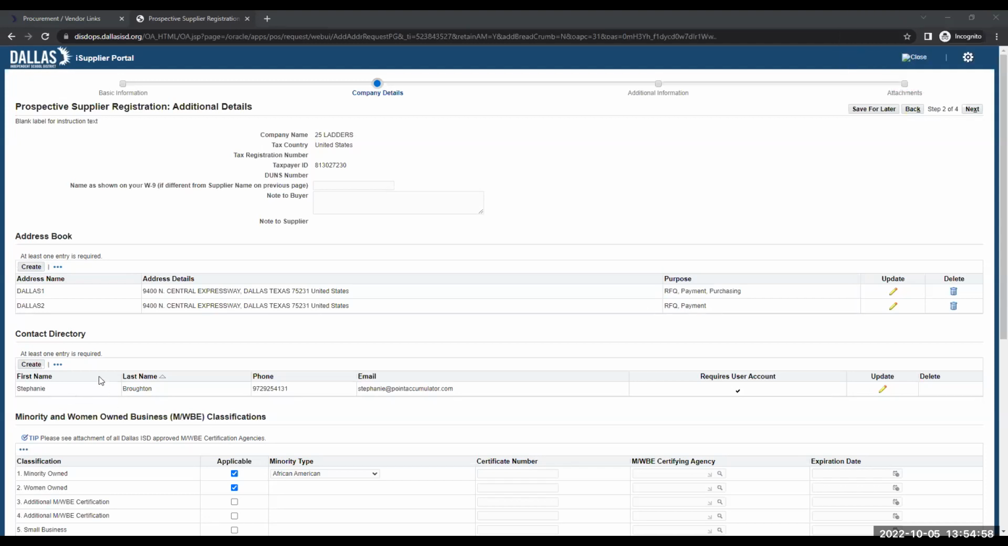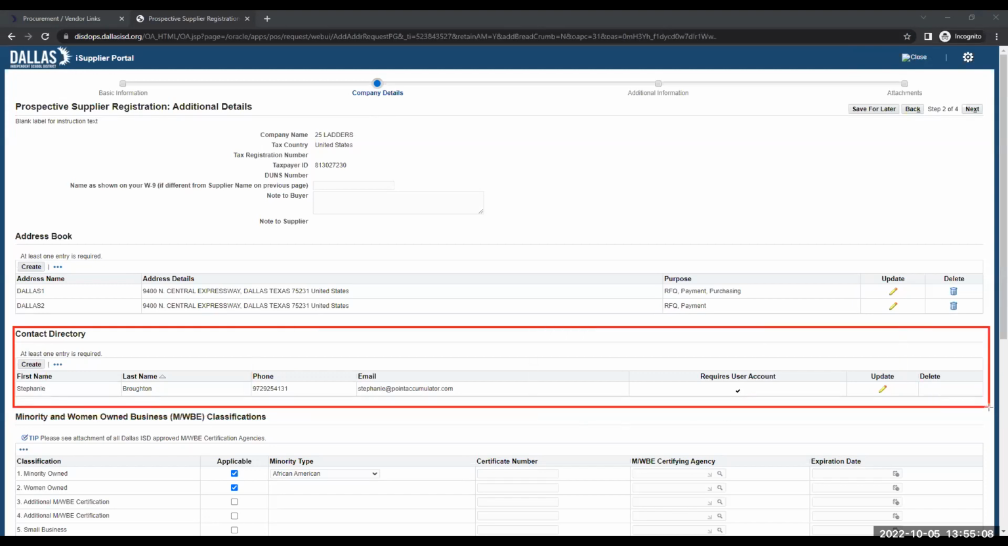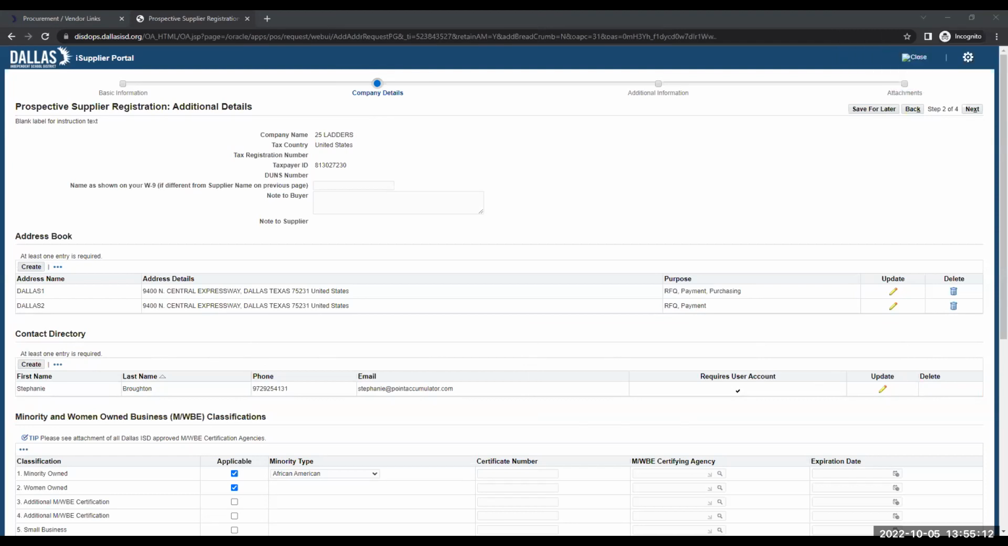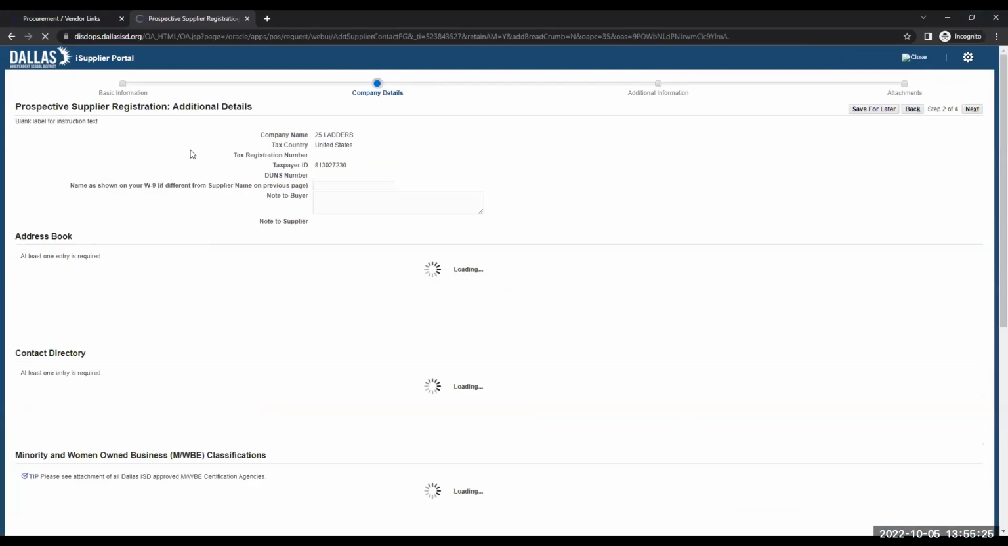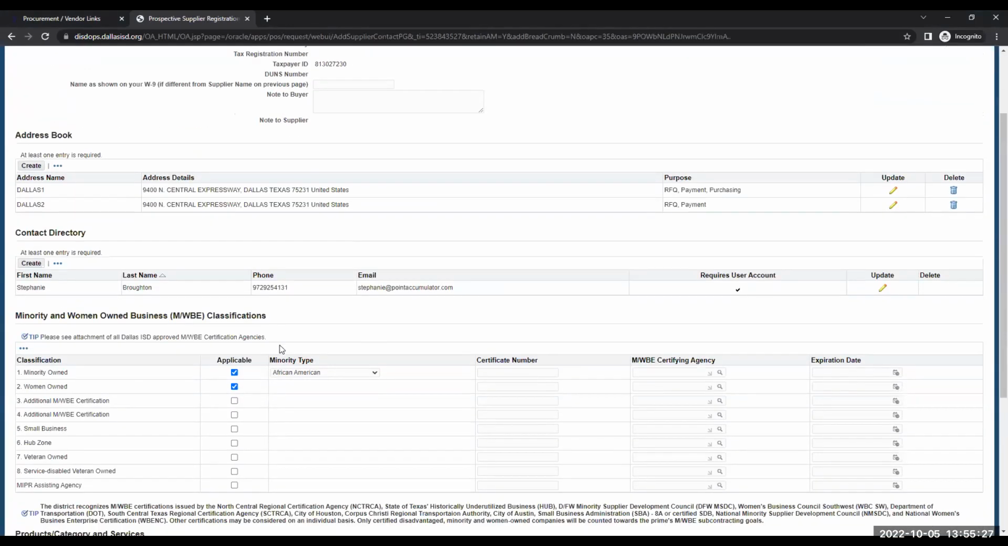And then I believe this contact directory is kind of what you mentioned earlier, as it relates to making sure that if someone leaves your company, that you update that information here. So you can always add additional employees here by hitting this create button and then adding their information, all of their details here. And therefore, you will definitely have an updated list.